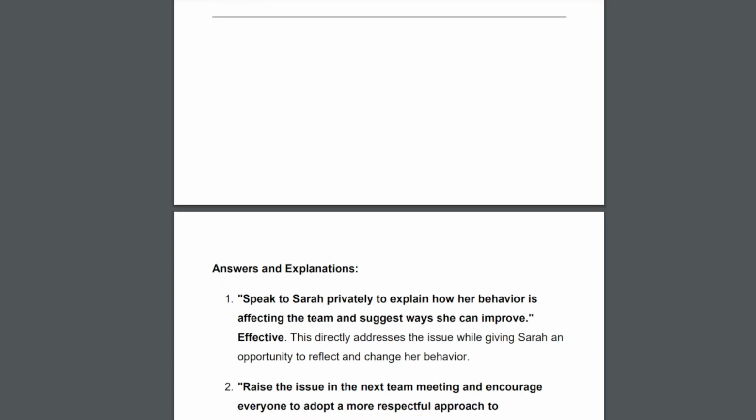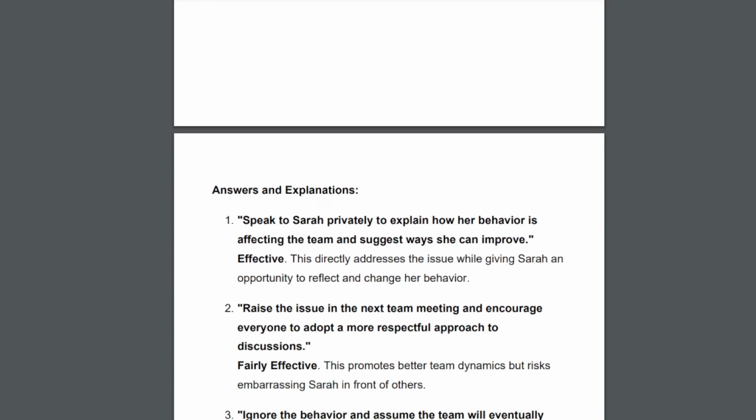The second option, again, was to raise the issue in the next team meeting and encourage everyone to adopt a more respectful approach to discussions. This has been rated fairly effective. This promotes better team dynamics, but risks embarrassing Sarah in front of others.